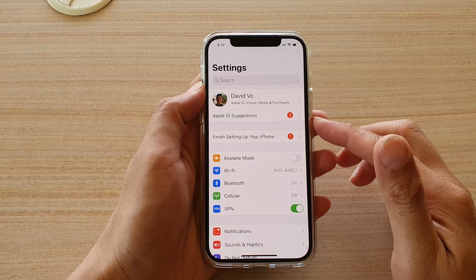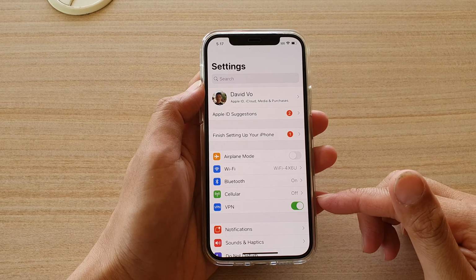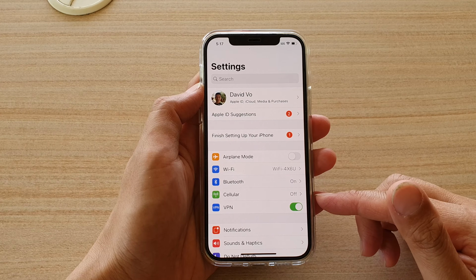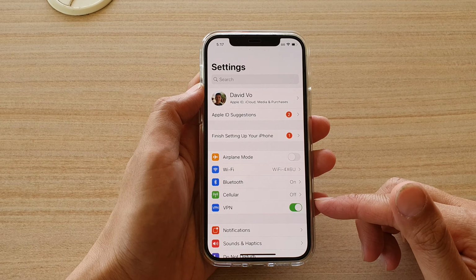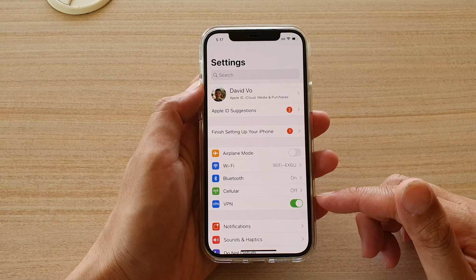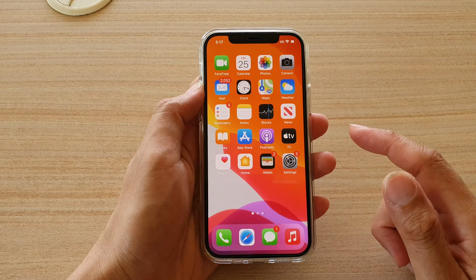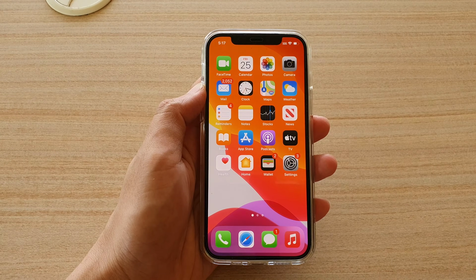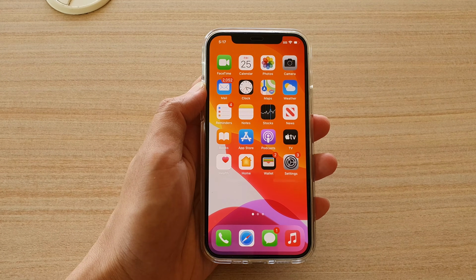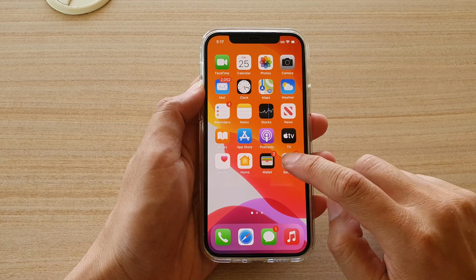Hi, in this video we're going to take a look at how you can enable or disable a VPN connection on your iPhone 12 or the iPhone 12 Pro. Now first, let's swipe up at the bottom of the screen to go back to your home screen, and then we're going to tap on the settings icon.